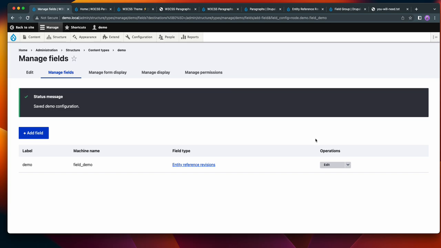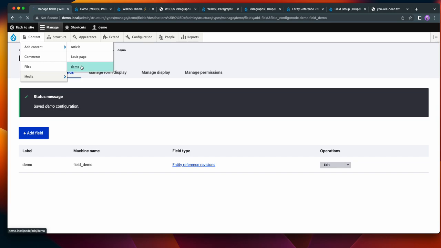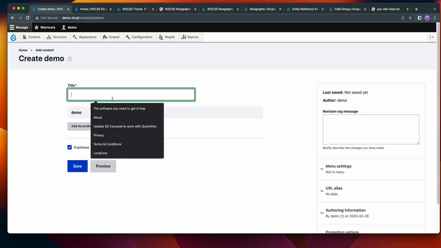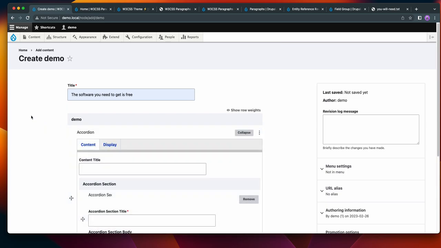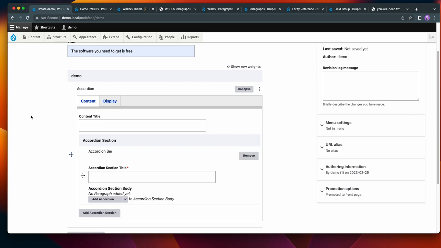We created the content type. Let's add the content. Content, add. I want to add a title. And here, as you can see, there are the 2 default ones, and this is the bundle we activated. Add accordion. Here, the first thing we see in any W3CSS paragraph is content and display.